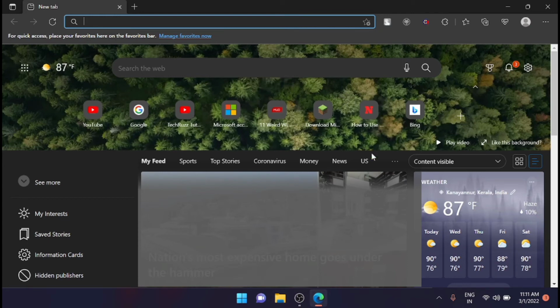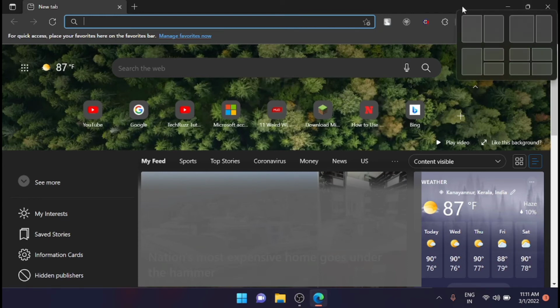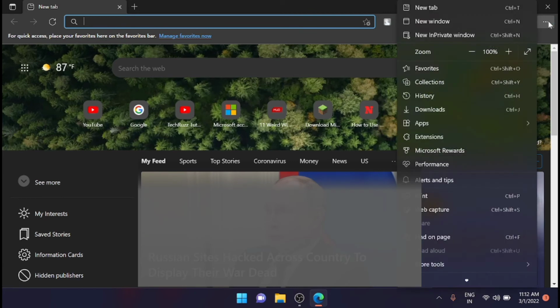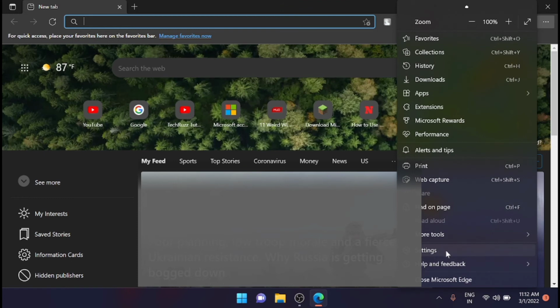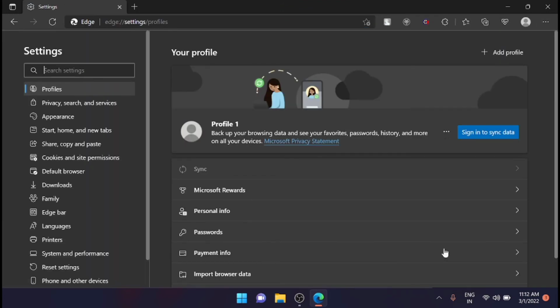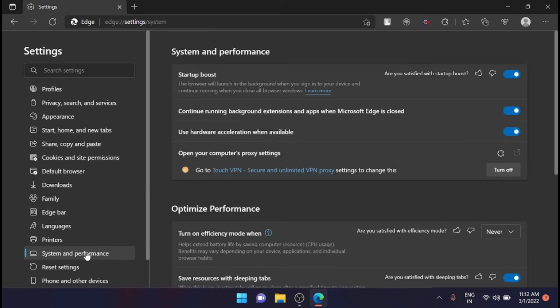So I have opened Microsoft Edge right now. Just go to settings and more, the three dots on the top right end. Now from the drop-down, just go down to settings. And now from here, just click on system and performance.